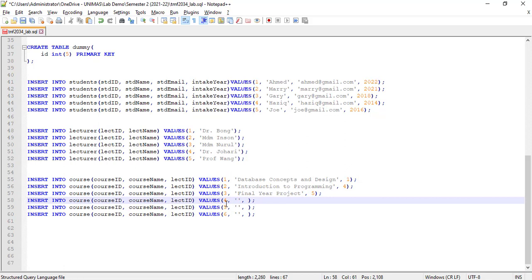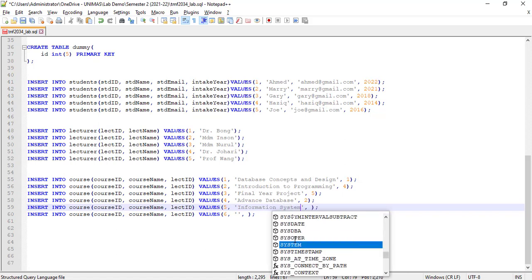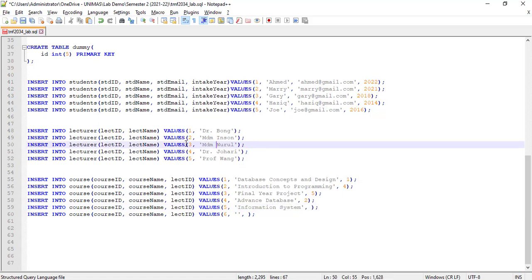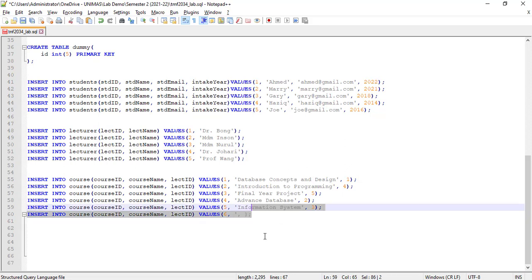Now let's go ahead and add another one, for example Madam Nurul or Madam Inson. Let's say advanced database is taught by Madam Inson. What is the lecturer ID? Number 2. And then let's say another course, for example information system, and the lecturer is Madam Nurul, number 3. Then you can add another course also, but just leave it as 5, it's okay.